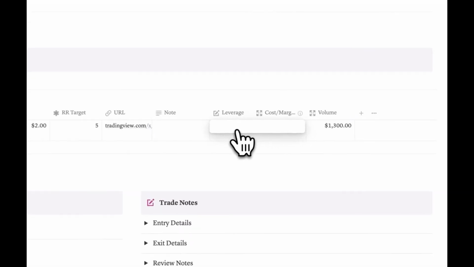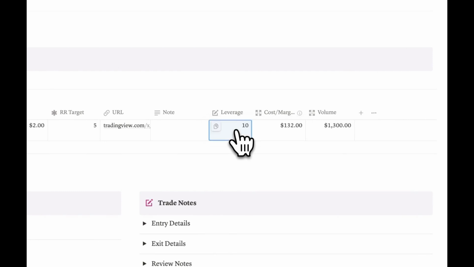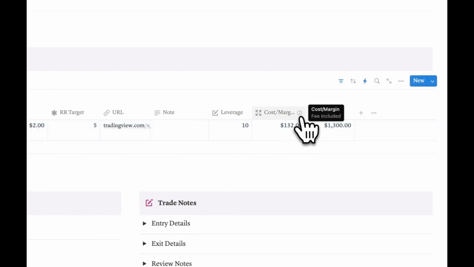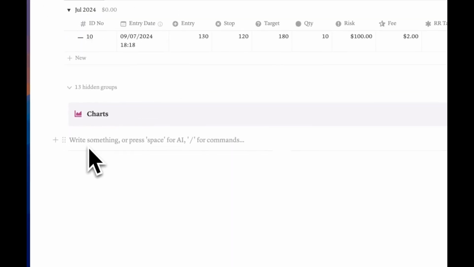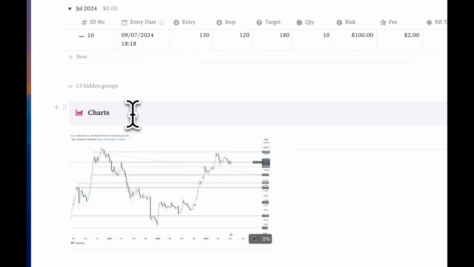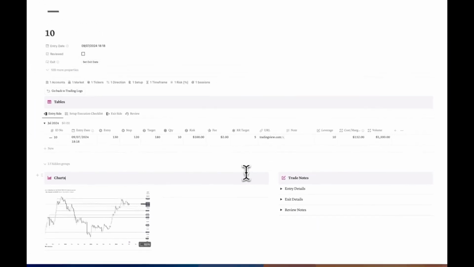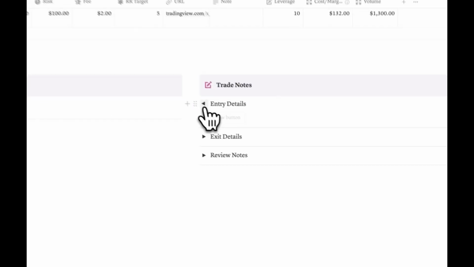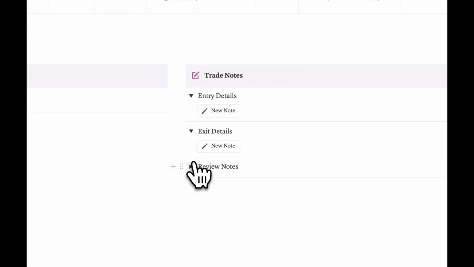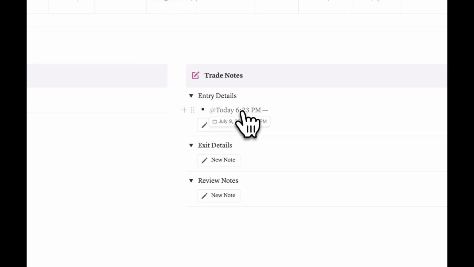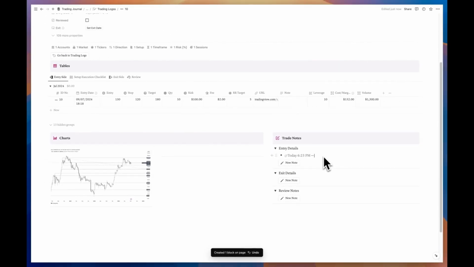And on the far right, there are fields for additional information: leverage, margin, and volume of the trade. And again, here is the space for you to paste your chart images sequentially to track the price movement. And there's an extra notes section for each phase of the trade: entry, exit, and review notes. By using this new Note button, you will have time-stamped that moment. You can continue writing your notes afterward. This way, you will be able to track and analyze your thought processes more easily while reviewing.